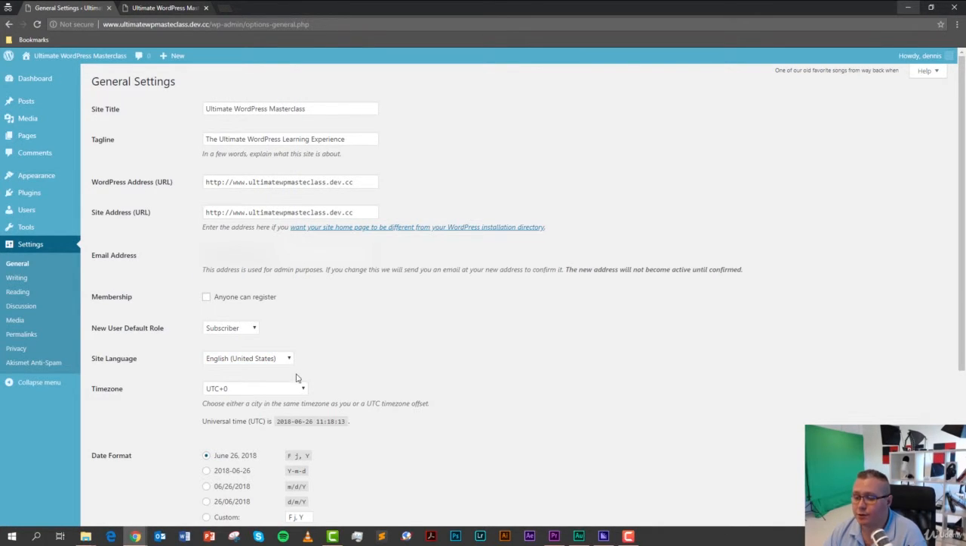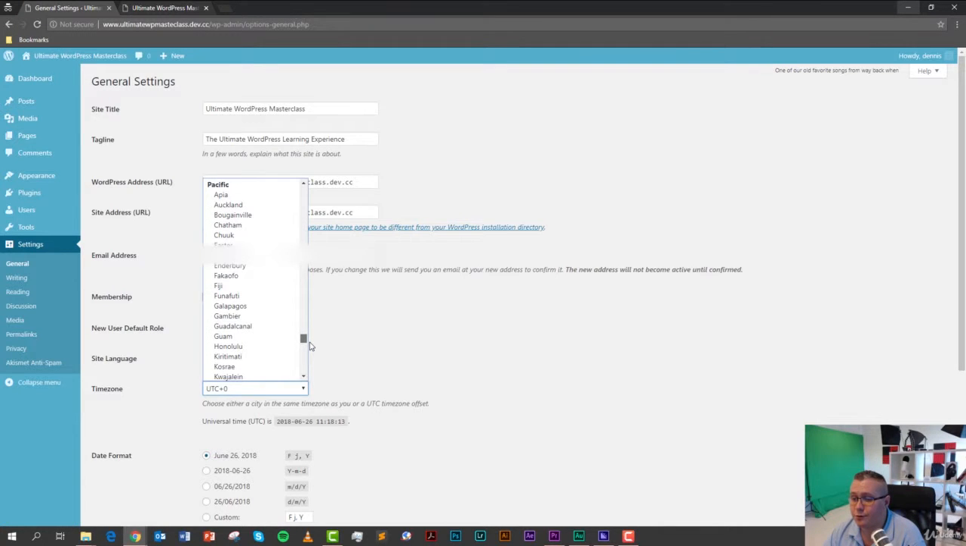Underneath you have the time zone. Here you can search the nearest town to you so that you can get the local time that applies to your city or your country in the WordPress dashboard.